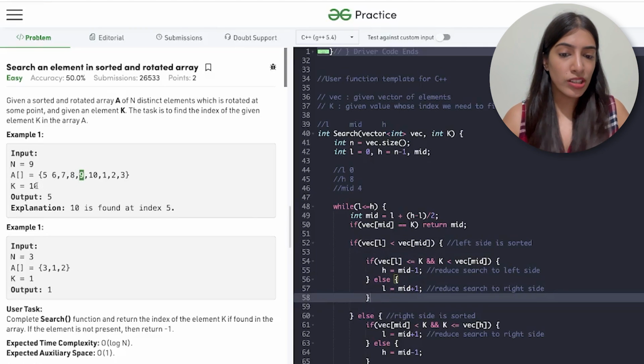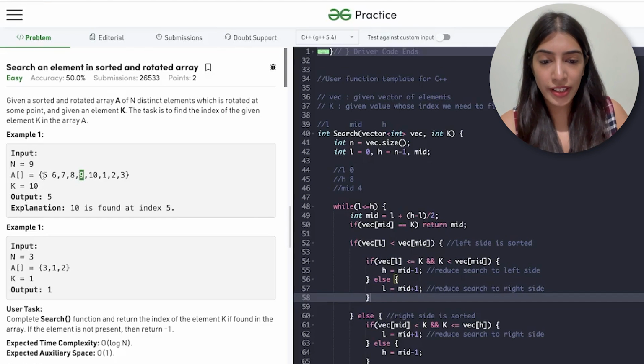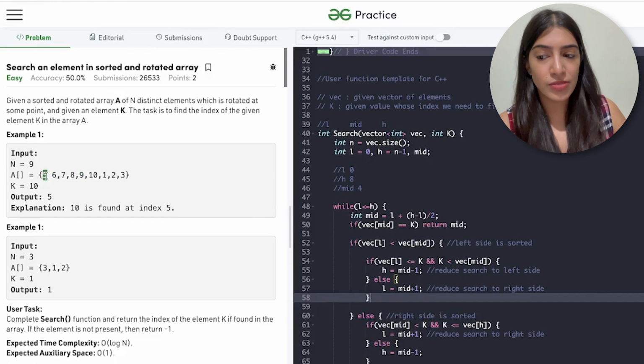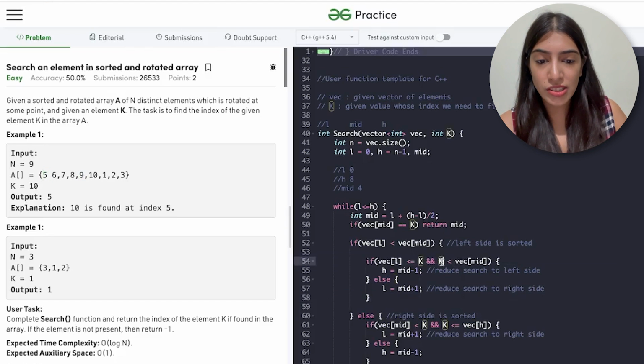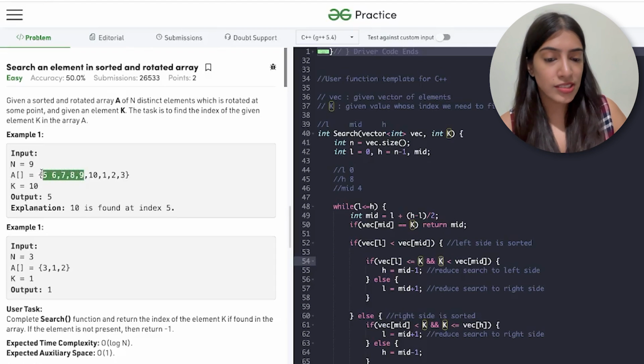So k value is what? 10. Okay. Is vector of L, which is basically 5, less than or equal to k? Yes. But is this also true? No. Our k value 10 is greater than 9, right? So our k value doesn't exist on the left side.